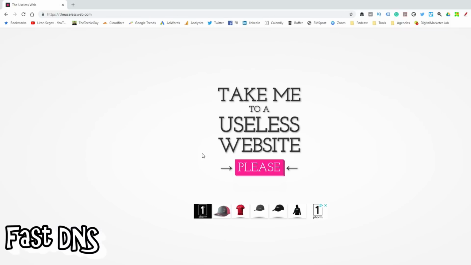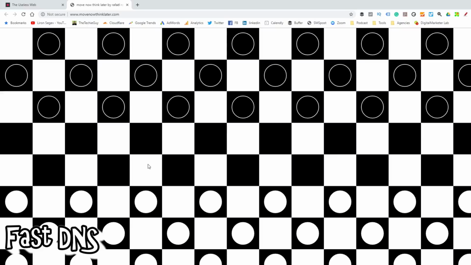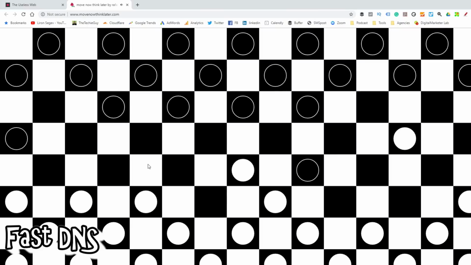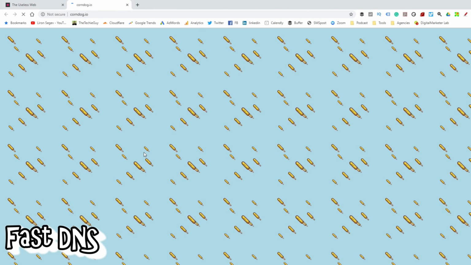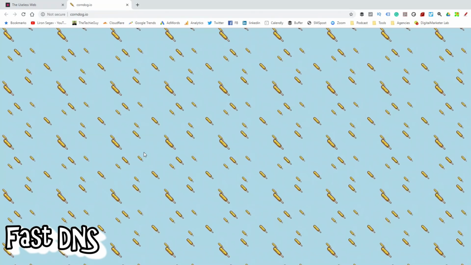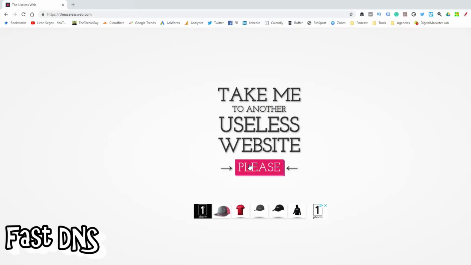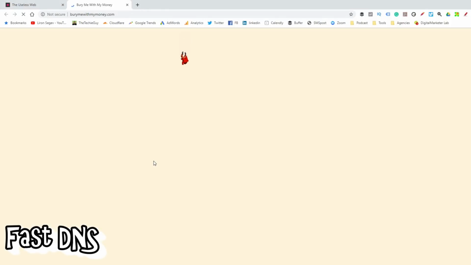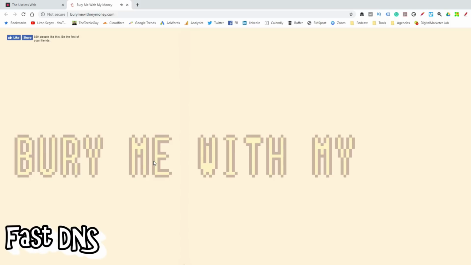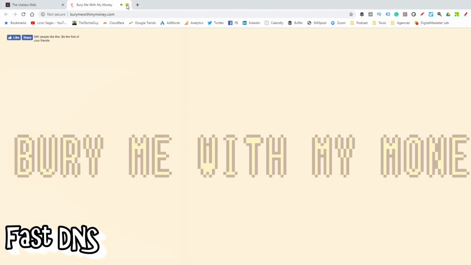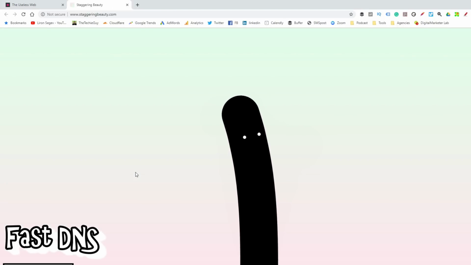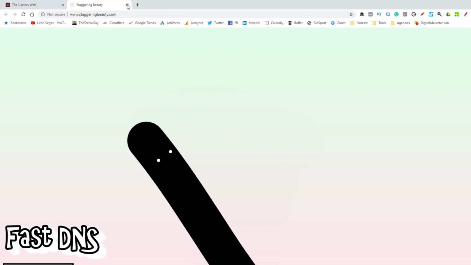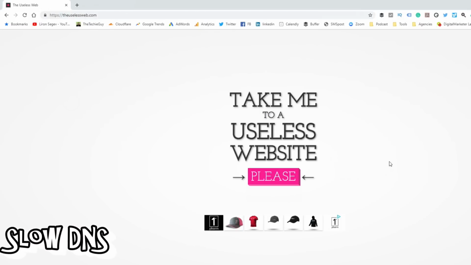I'm going to go to this thing called the useless websites. The reason I'm going to this is because it's taking me to random websites, which I don't frequent. You press the button, it takes you to another useless website, and I want you to see how quickly it pops up. You press the button, it does the lookup, and there's the website. The reason this is important is because it's not sites that I've been to. It's not stuff that's been cached. It's not stuff that my servers are used to seeing. So these are all random, and look how quickly they pop up. Very important. Now, let's change to the slow DNS and run the same test.